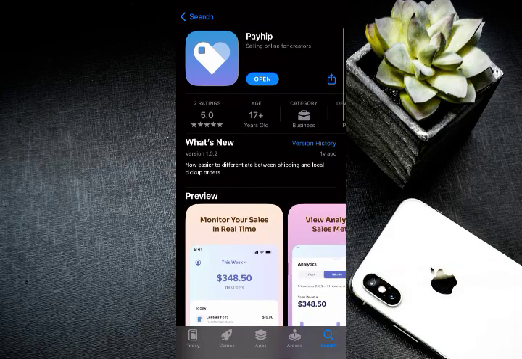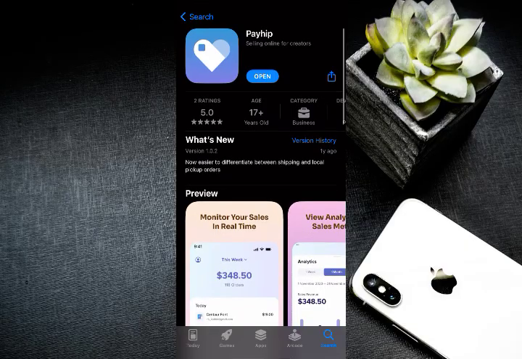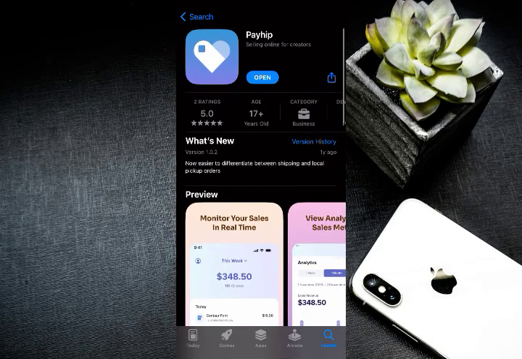In this video, I'm going to walk you through an easy guide on how to link or connect PayPal to Payhip. I'll say it's a simple and straightforward guide on how to link or connect PayPal to your Payhip.